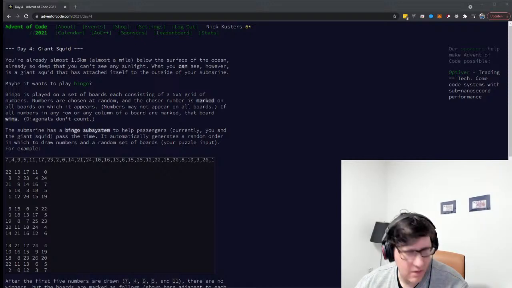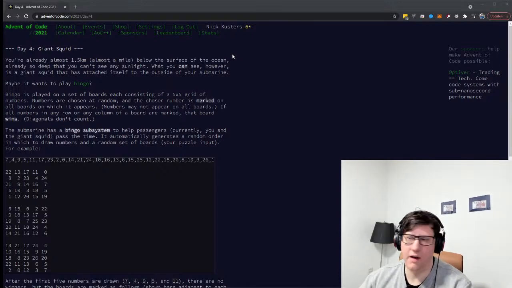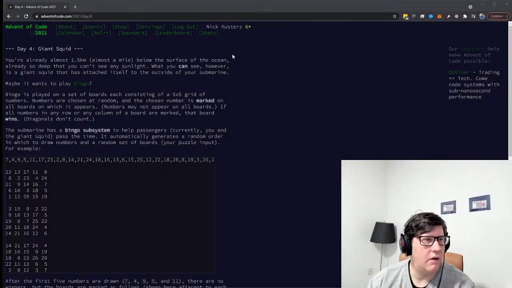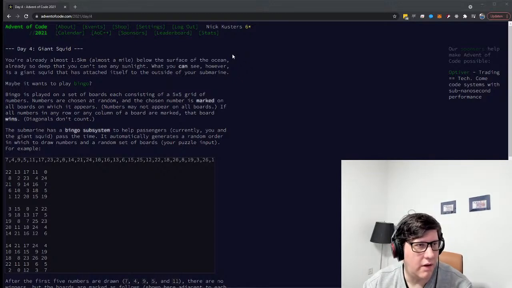Let's check out Advent of Code today. Day 4, Giant Squid. You're already almost 1.5 kilometers, almost a mile, below the surface of the ocean, so deep that you can't see any sunlight. What you can see, however, is a giant squid that has attached itself to the outside of your submarine. Maybe it wants to play bingo. Yeah, that's always my first assumption.